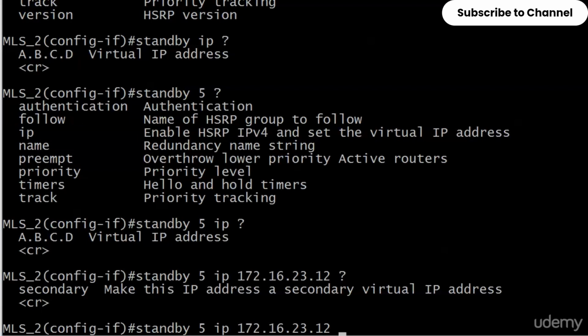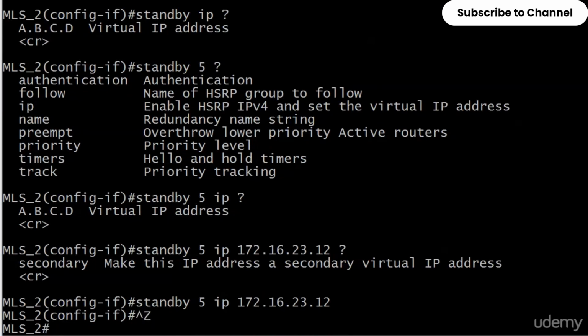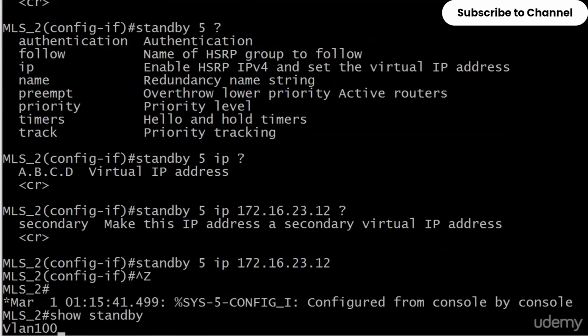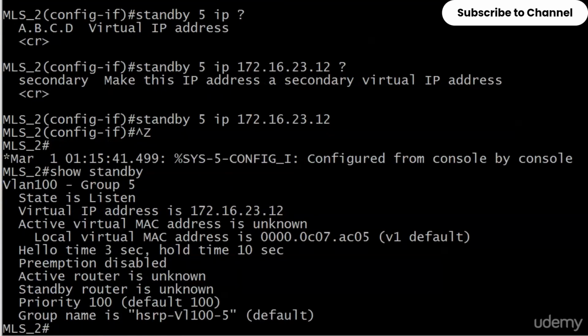And we're just going to stop right there and see if anything happens. We'll get a little console message, and let's run show standby. We're going to be running this one a lot. And state is listen at the very top, and I'm going to show you all the states. We'll discuss those and look at the order of them. But right now it's just listening for something.